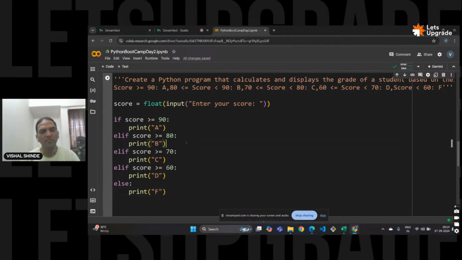But what I'm trying to say is, look at this. There are multiple conditions. It is not just one condition that you are checking. You are checking for marks greater than 80, for marks greater than 70, for marks greater than or equal to 60, and so on.